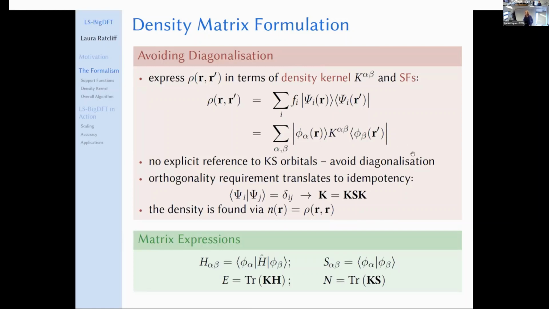If we work with this approach, we don't have to reference the orbitals at all. So we can avoid the diagonalization, which is one of the things that leads to cubic scaling. We can also skip the orthogonality requirement, which can be expensive to impose, and instead we have a property called idempotency, which depends on this kernel. And then the density you can reconstruct based on the density matrix.